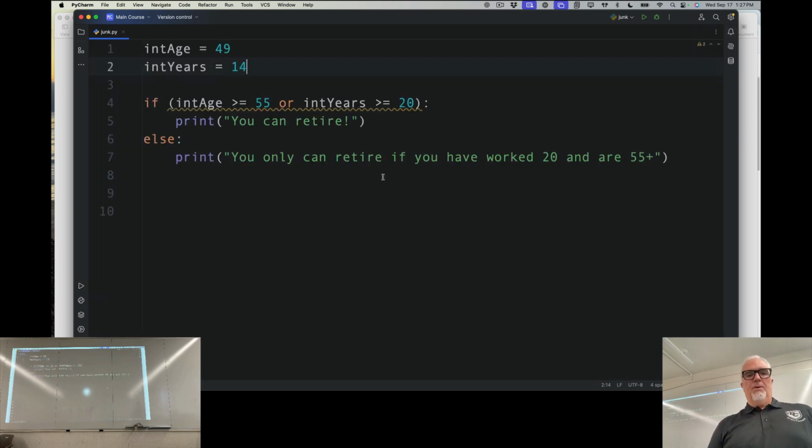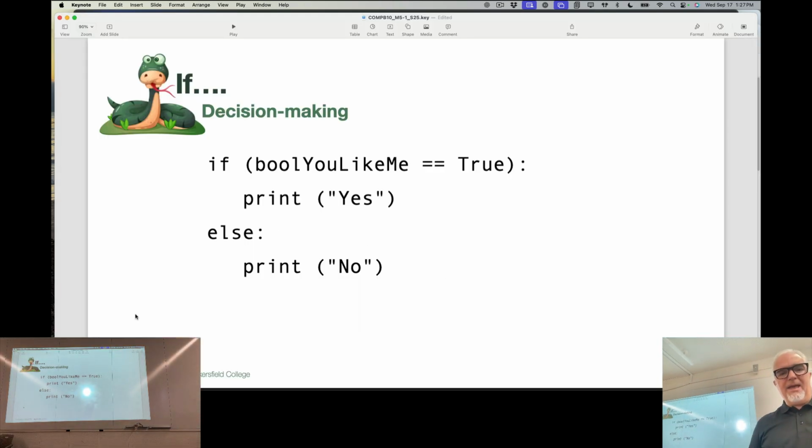Okay, so this allows me to do this. So if and else always go together. You cannot have an else without an if. Okay? You can have an if by itself with no else. You could just say if, meaning either it prints this or it does nothing. If you have an if and an else, it's either it prints this or it prints that. Okay? So that's how those work together.